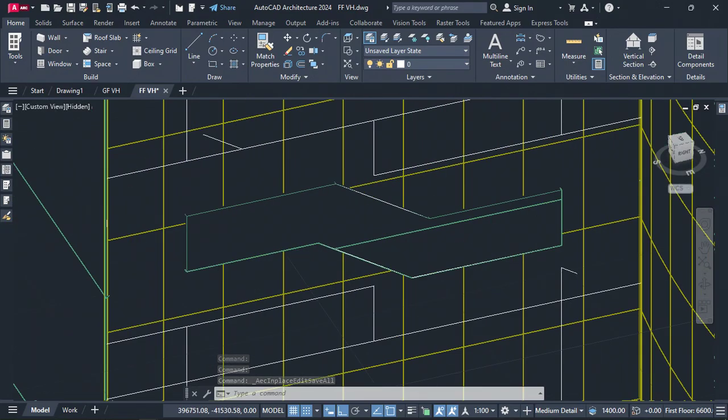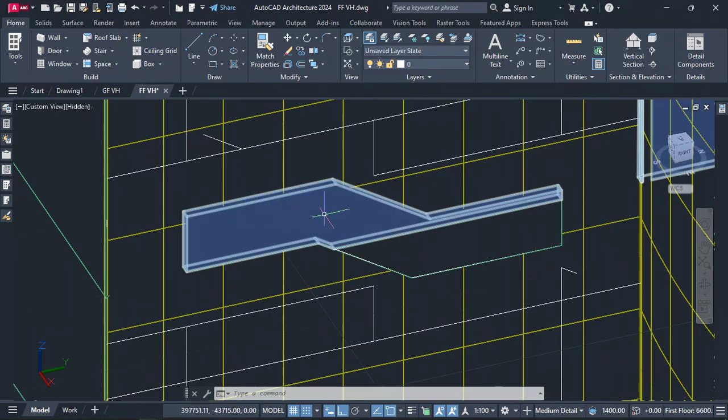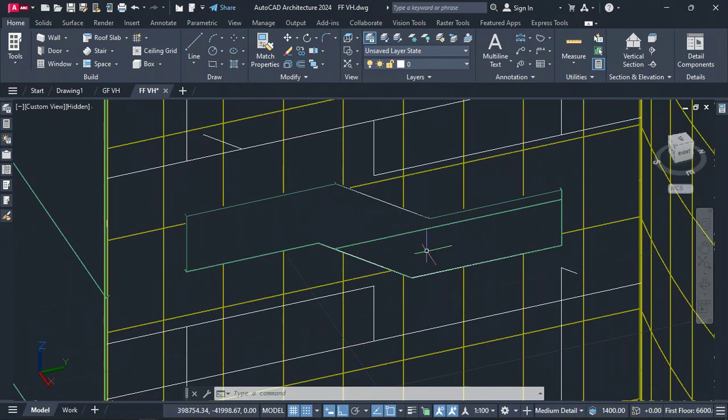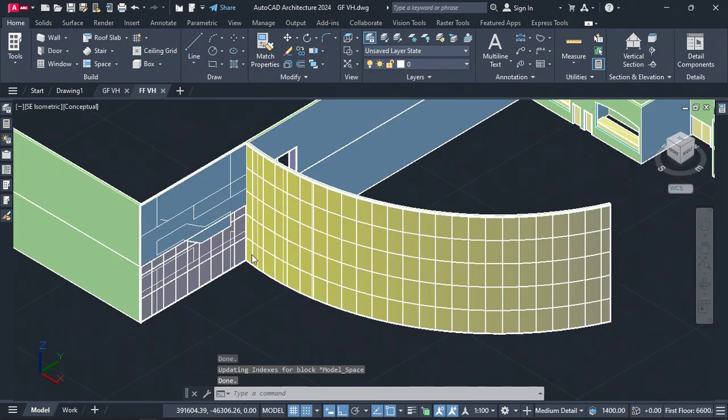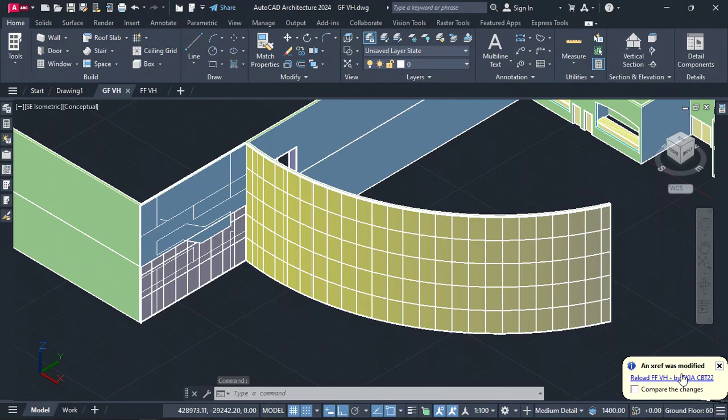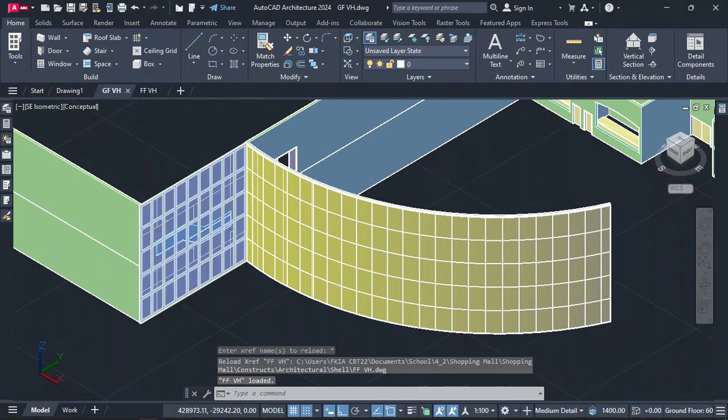Now as you can see, our profile has been successfully done. This is the first floor side and below is the ground floor side. So I'm going to save this, go over to the ground floor and remove these wall outlines so as to enable us see it completely. Reload.